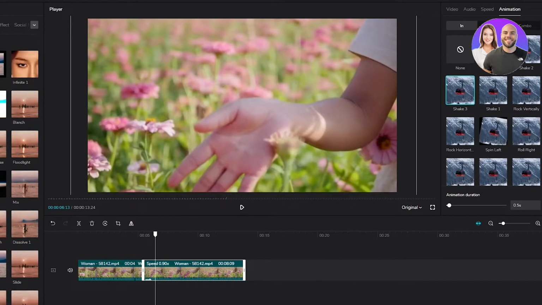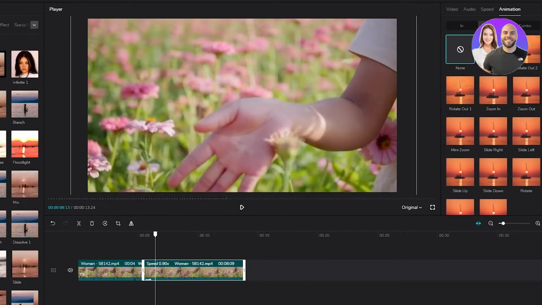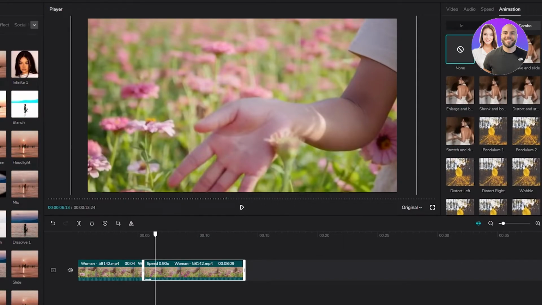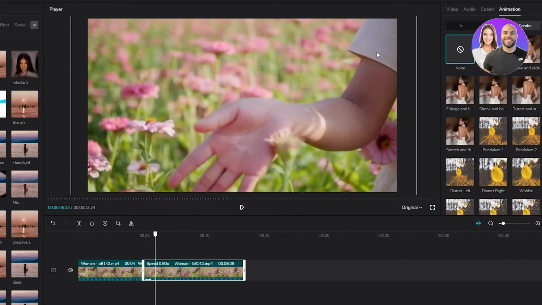And obviously this is an in animation. You can also use outro animations like fade out, rotate out. And then there's a combo like a slick and wave. These are basically your basic TikTok transitions that you can use.